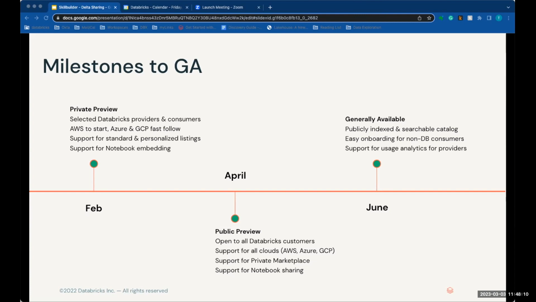And then by June, we're hoping that Marketplace will be generally available. And this will include the full catalog, easy onboarding for non-Databricks customers, and support for usage analytics around providers.